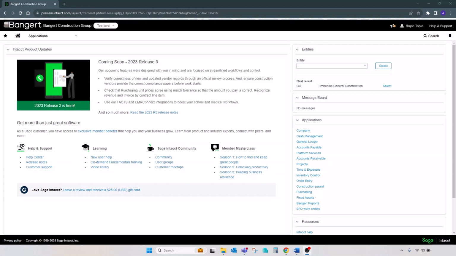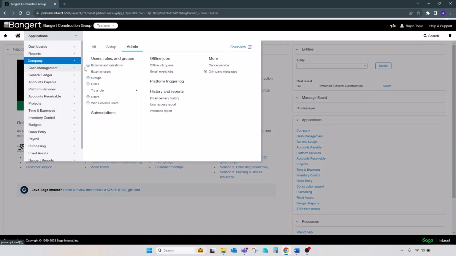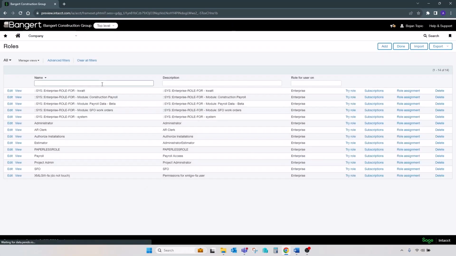Since your company permissions can be set up to be either user-based or role-based, your system admin will need to adjust them accordingly. The following are new features and feature changes in 2023 R3 that will need to be assigned. So let's review those changes. Let's go to Company, Admin, Roles, and let's review subscriptions for the administrator role.